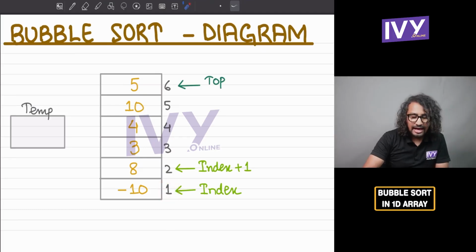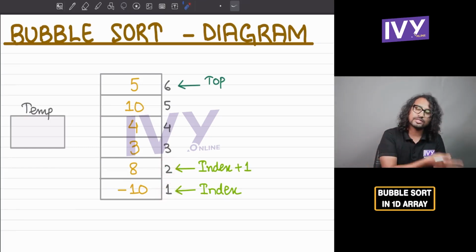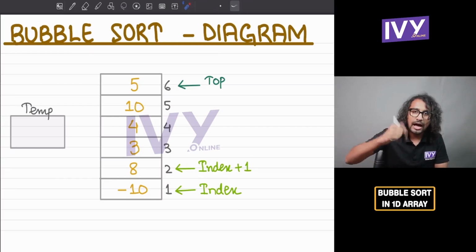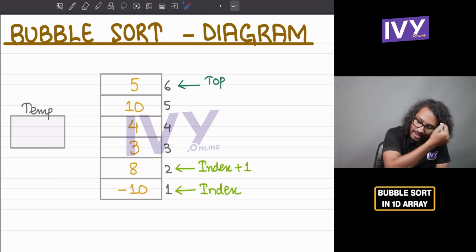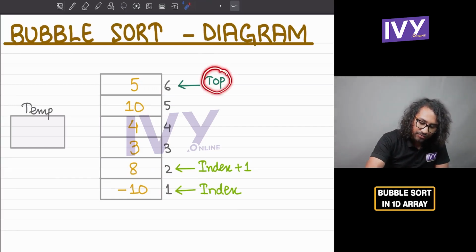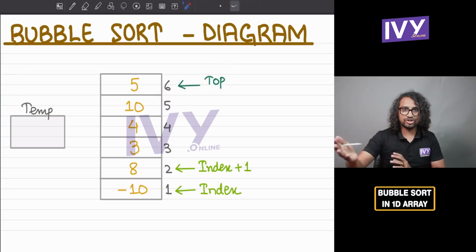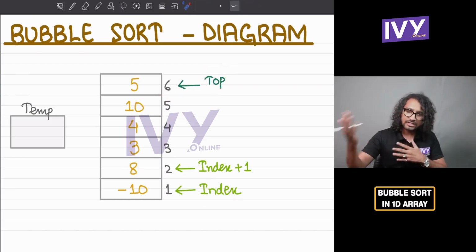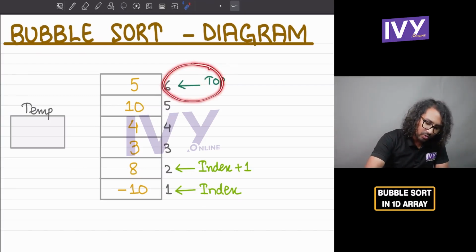At 1, I have kept index, and just above 1 is going to be index plus 1, right? If the value of index is 1, then the value of index plus 1 is going to be 2. If the value of index is 5, the value of index plus 1 is going to be 6, just 1 above index. Okay. Now, what is the value of top? 6. Why 6? Because it is the last position of the array or the last element. So we have kept it over here.